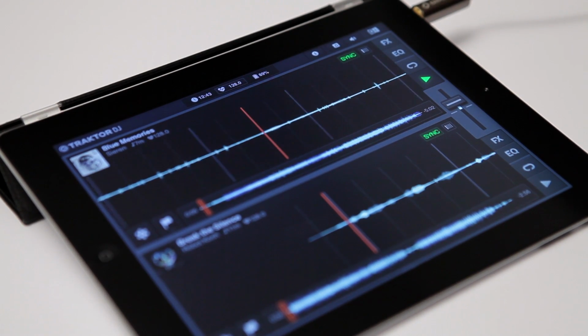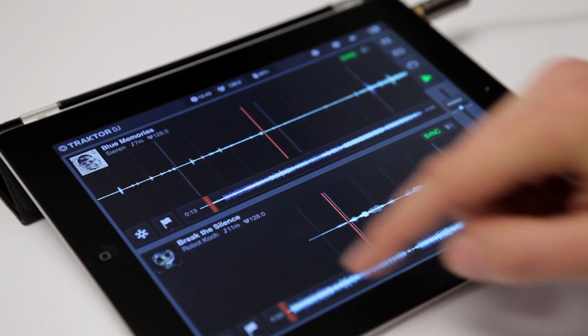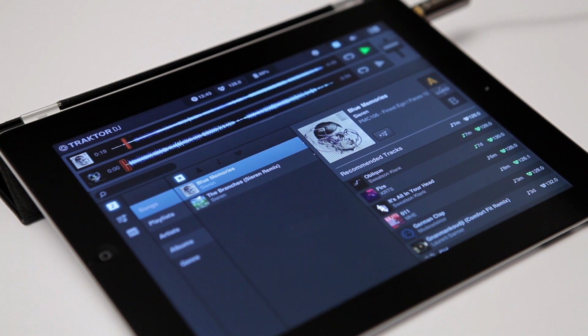One of Traktor DJ's most powerful features is its recommendation engine. This great tool analyzes your collection and recommends tracks that mix well with the song you're playing. Tap the album artwork of the deck you want to load to. The browser opens and you can see the list of recommended tracks on the focus pane.